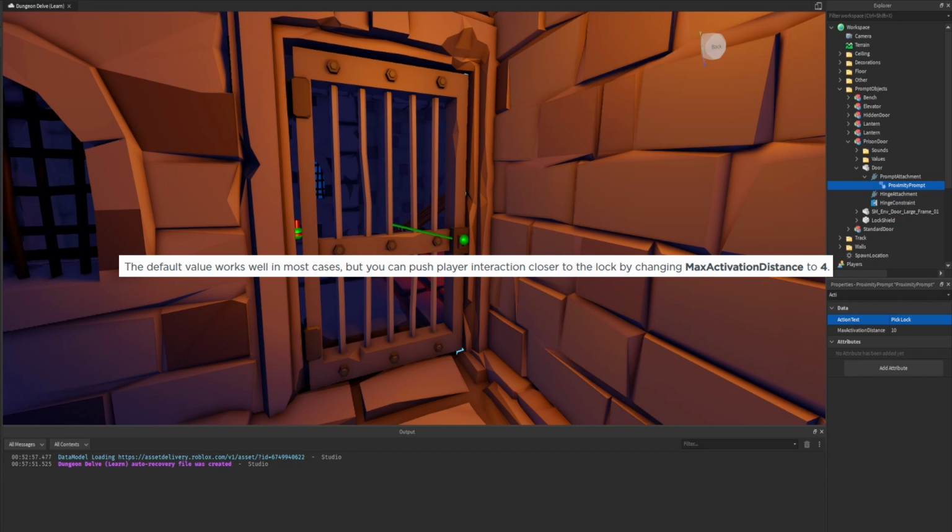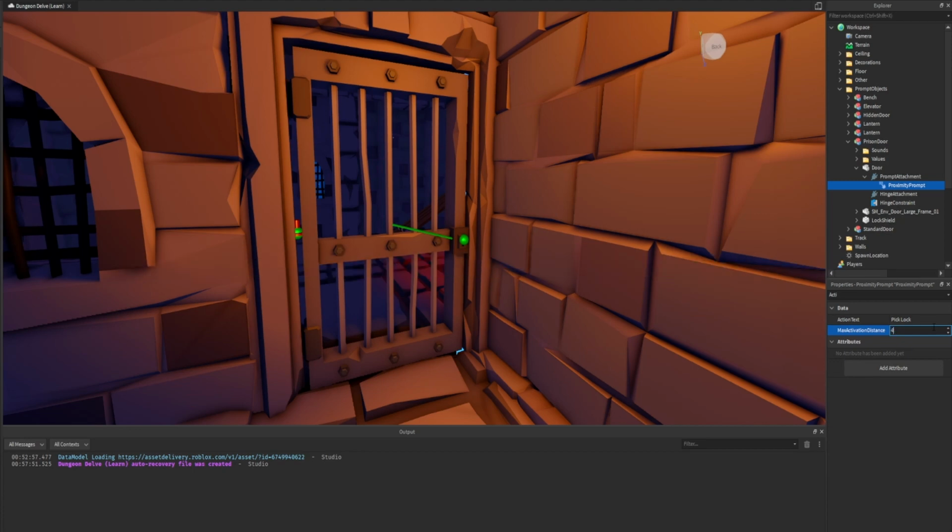The default value works well in most cases, but you can push player interaction closer to the lock by changing the max activation distance to 4. So we're going to change it from 10 to 4.